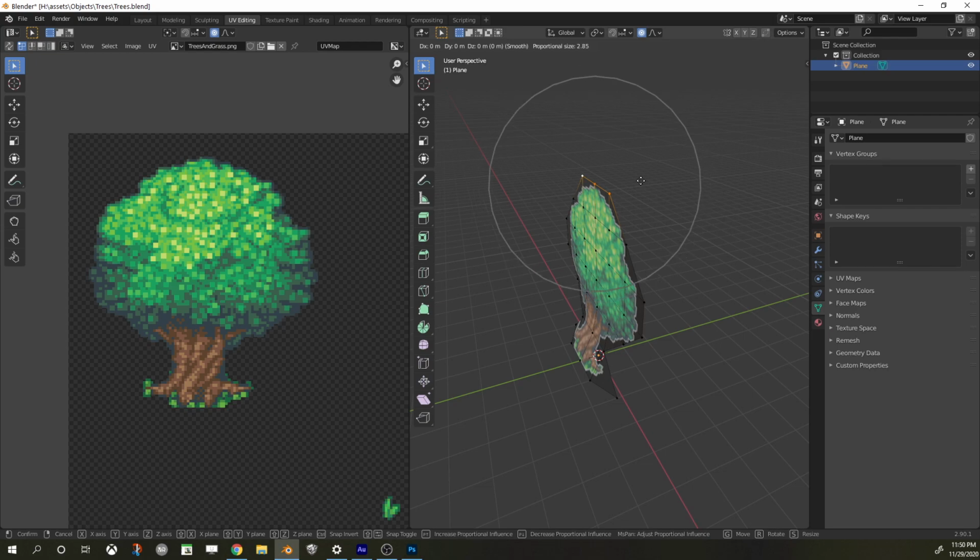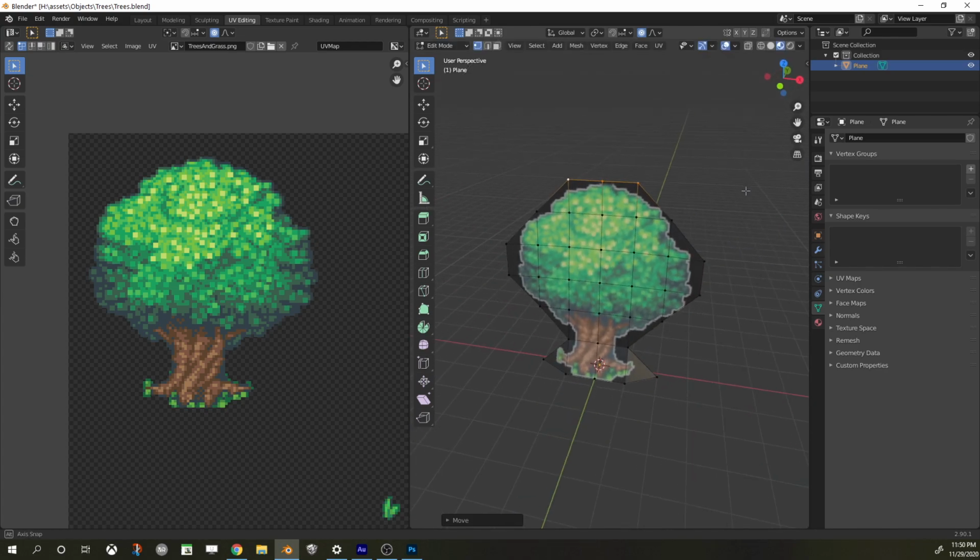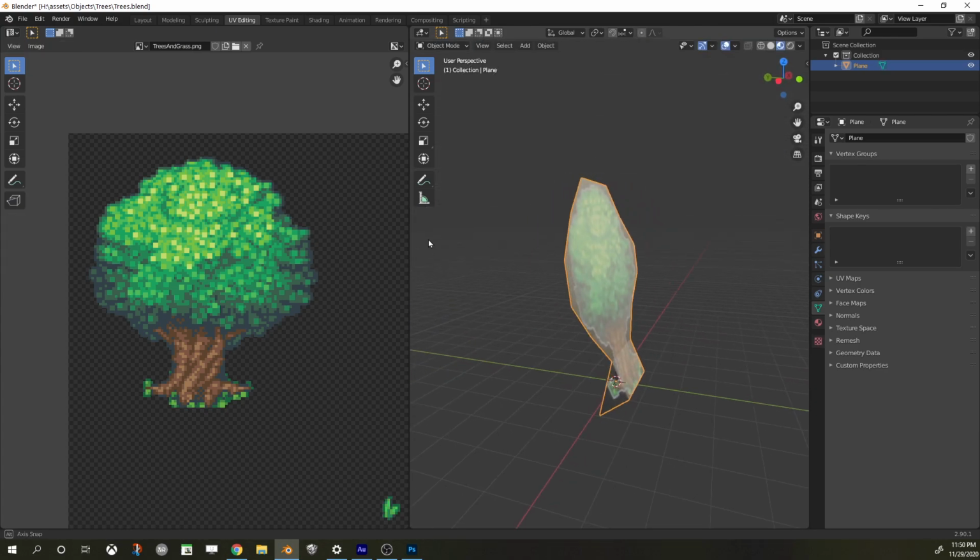It's one of those things you've got to kind of play with and you'll figure it out. So I'm going to move it, G, Y. I'm going to lean the tree back just a hair. All right.